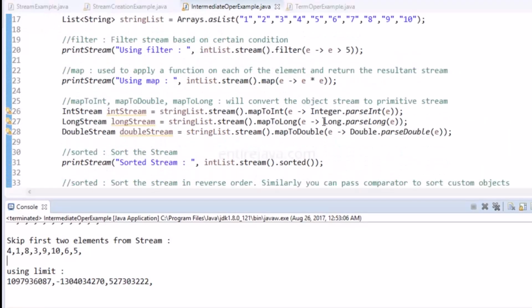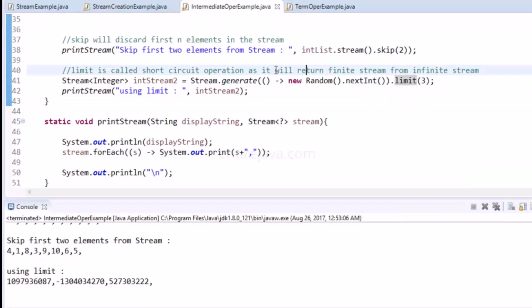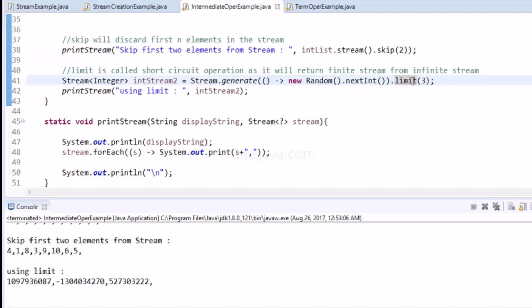Also note that the limit method is also called a short circuit operation because it will return a finite stream from an infinite stream. Without this method, the stream keeps on getting random integer numbers. So we always use some kind of a method like this. So these are pretty much the intermediate operations.